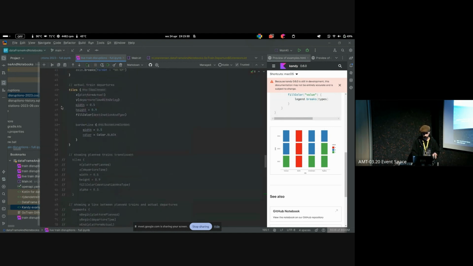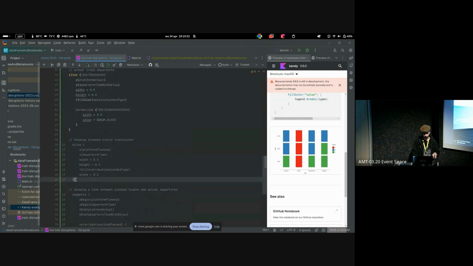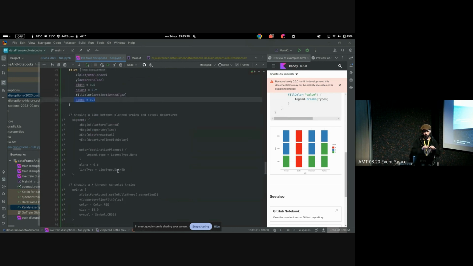So one idea I had was to show the planned trains translucent with an alpha of 0.3, and a line between the original planned date and where it's actually going. So if it's changed platform, or if it's delayed, you'll see a line. And that's a segment.